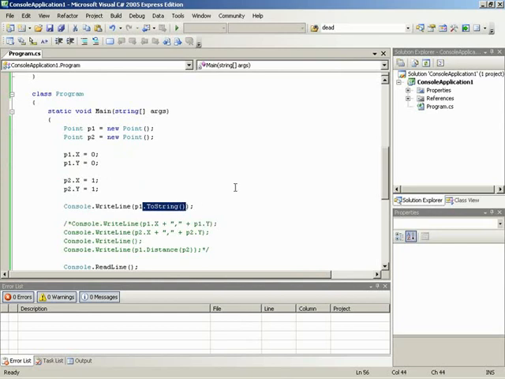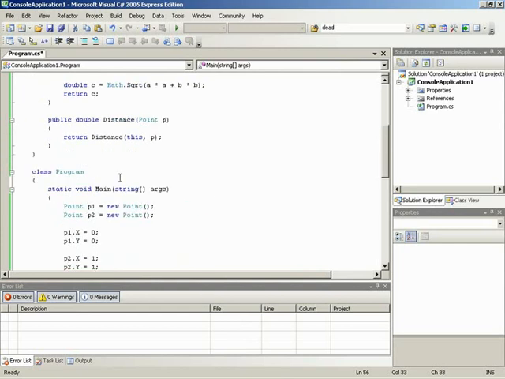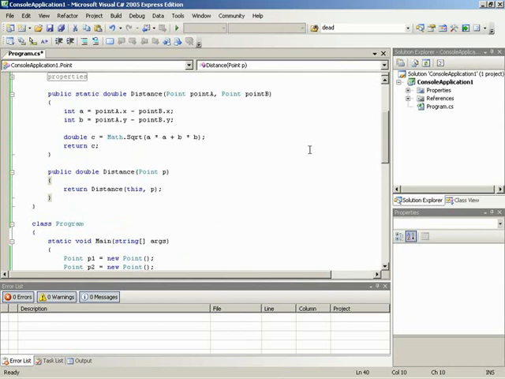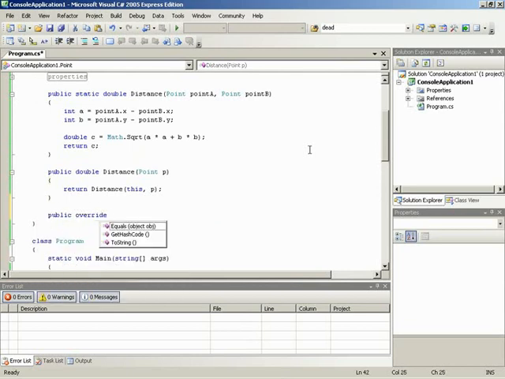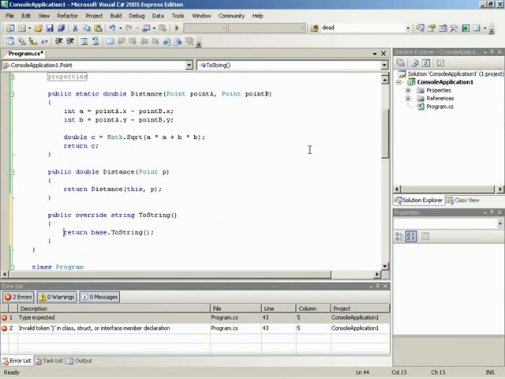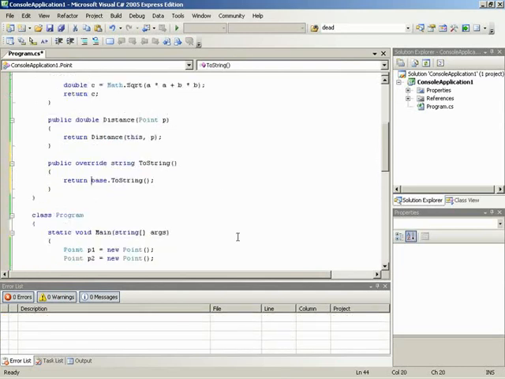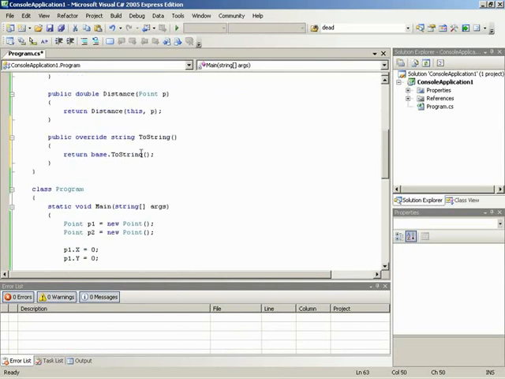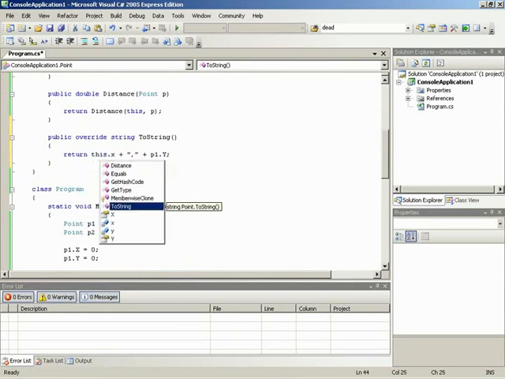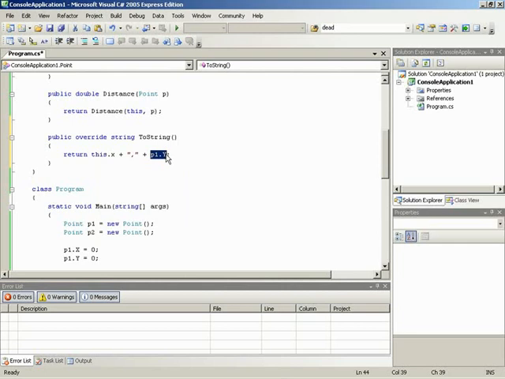So we know we need to change the behavior of toString, and we can do that by overriding it. I'm going to jump back into our point struct and make a public override for the toString method. And instead of returning base.toString, let me return a string similar to what we had been concatenating in our own write lines. Let me just copy x plus a comma plus y. Except in this case we don't have to worry about P1. We can just use a local this.x and this.y.